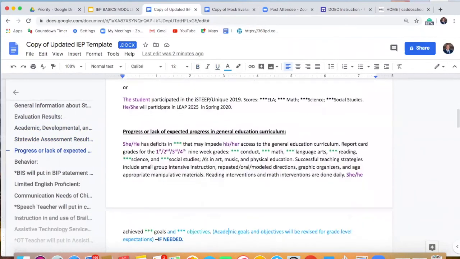This is the template that I'm going to show you where you're going to put all this information, all right? Progress or lack of expected progress. And you remember we talked about the grades that students receive. They have deficits in whatever area, and look at their area of need. Most of the time it's reading, math, and written expression for most of our students. And then you're going to put what things help that student to be successful in this section.